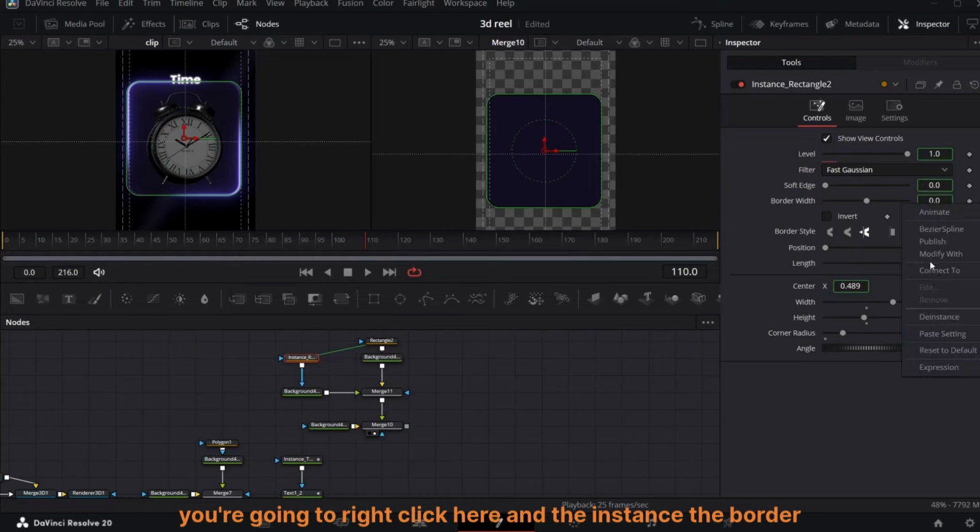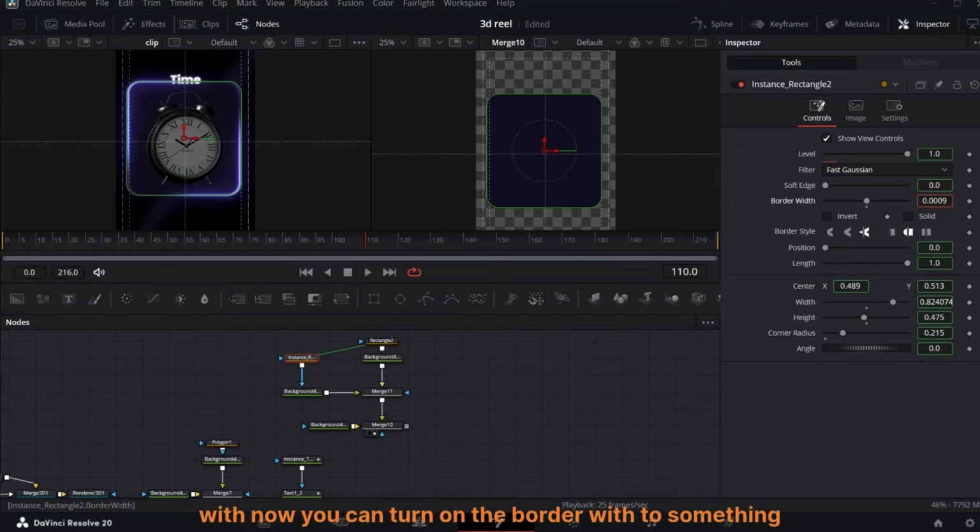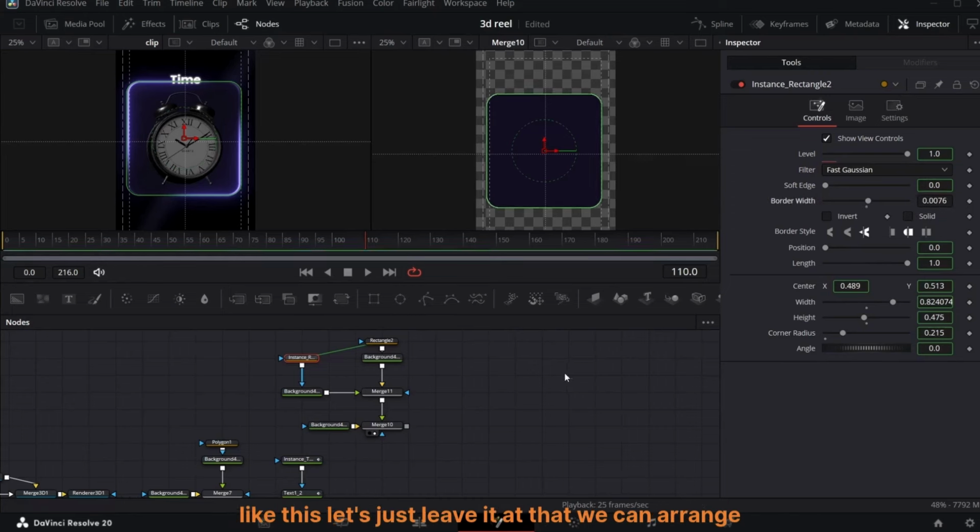You're going to right click here and instance the border width. Now you can turn on the border width to something like this. Let's just leave it at that. We can arrange all of that later.